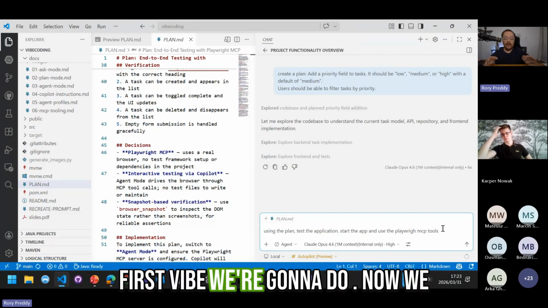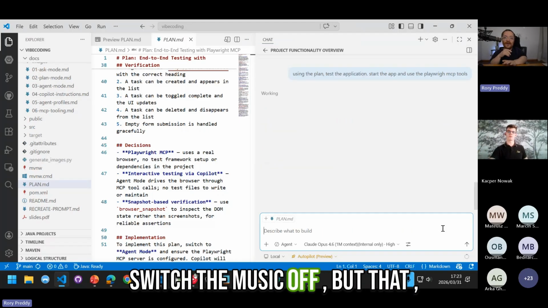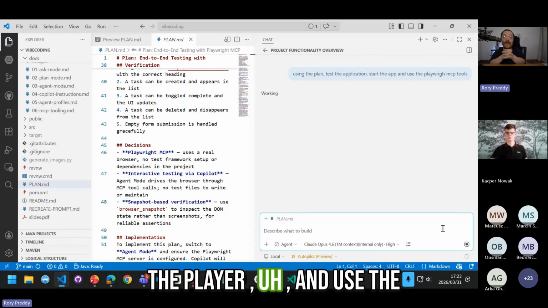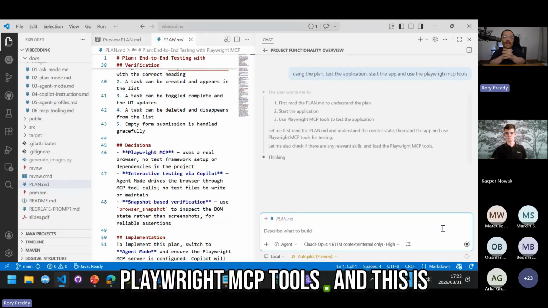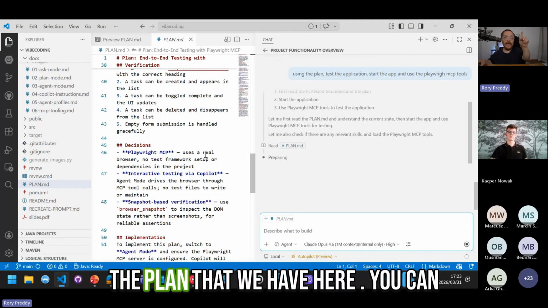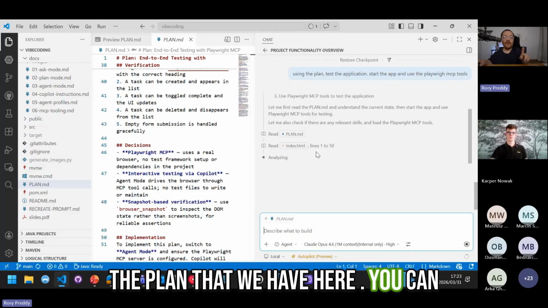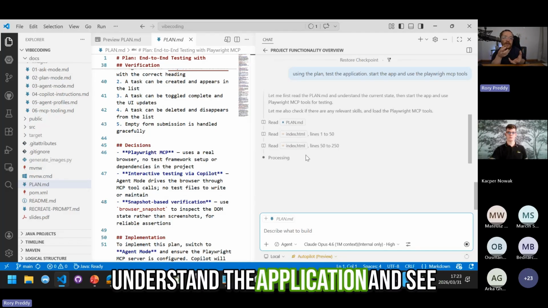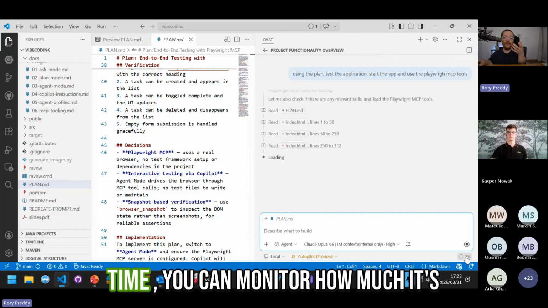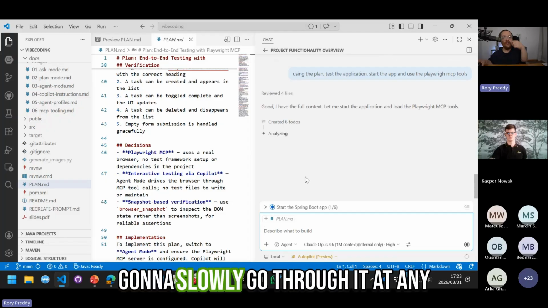So let's go into here. And this is the first vibe we're going to do. Now we switch the music off, but using the plan, test the application, start the app, and use the Playwright MCP tools. And this is going to go through, and this is going to use 4.6. It's going to read the plan that we have here. You can see there, it's going to try and understand the application and see how the context is. At the same time, you can monitor how much it's going to use there. And then it's going to slowly go through it.